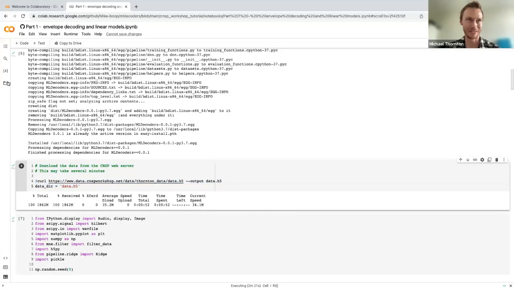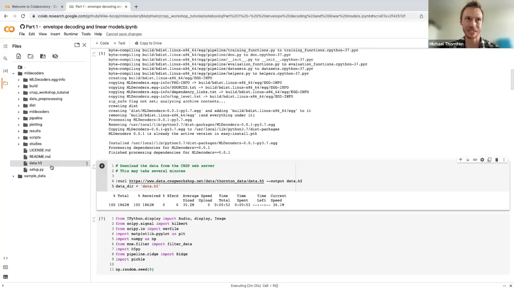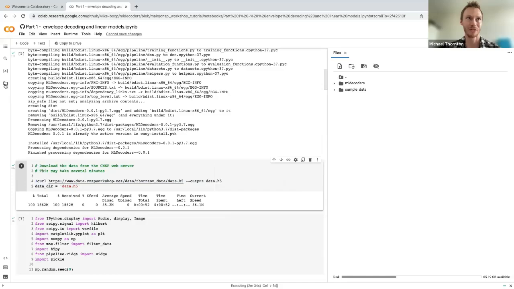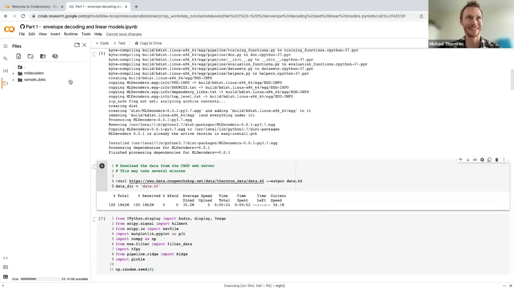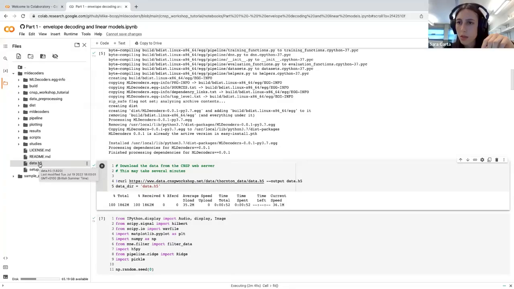I guess an alternative check. I saw the outputs, yes. I think I do have them. And do you see data.h5 if you press this folder button? I've messed everything up now, there we go. If you press this folder button and click on ML decoders, you should see data.h5 in that folder. Do you see that? I think I have it on the other side for some reason.